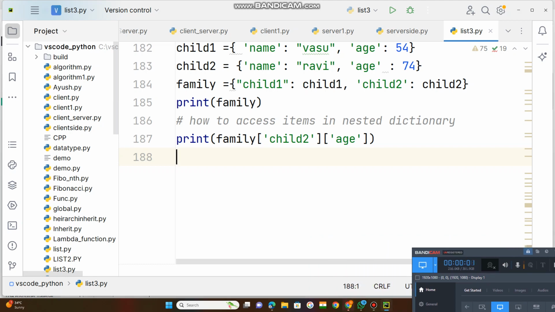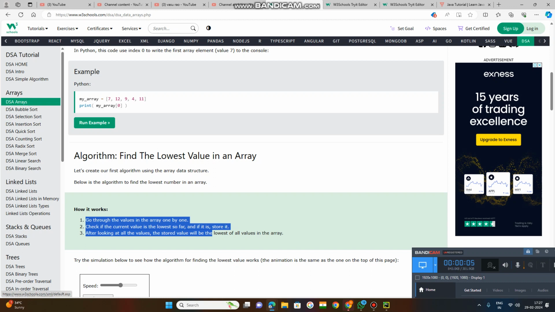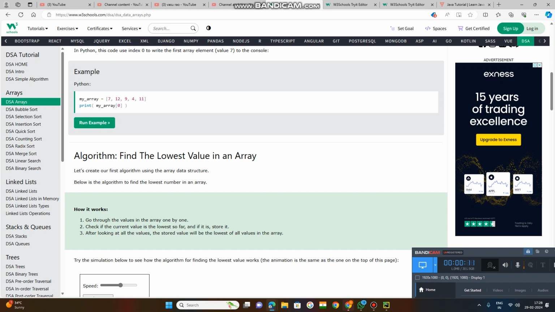Python. Okay, so here under this web interface, whatever code I have written, I have amended here, and I will write the code here also, and I will write the code in PyCharm also. Now what is the algorithm? That algorithm will find the lowest value in the array. This is our array.